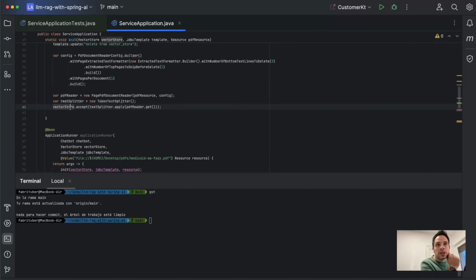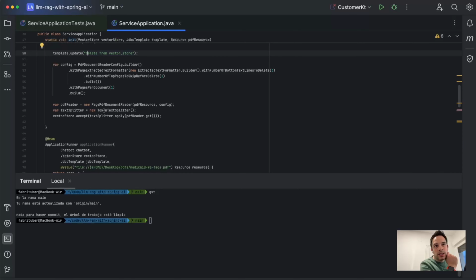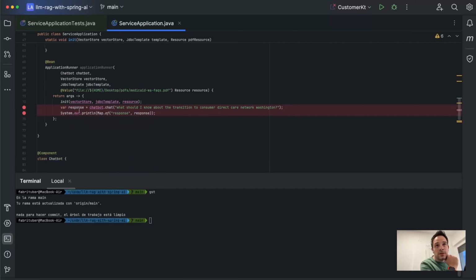Okay, nice. We are inserting the PDF in the vector store every time the application runs. So we delete, we do all the configuration on the PDF file, we split it in tokens, as far as I can see, and then we store it in the vector store, so in Postgres. This is the first init.